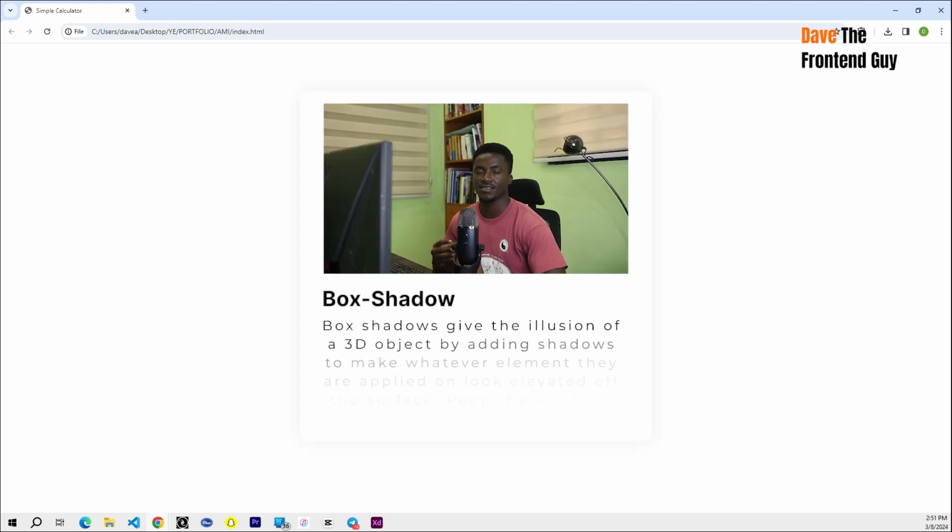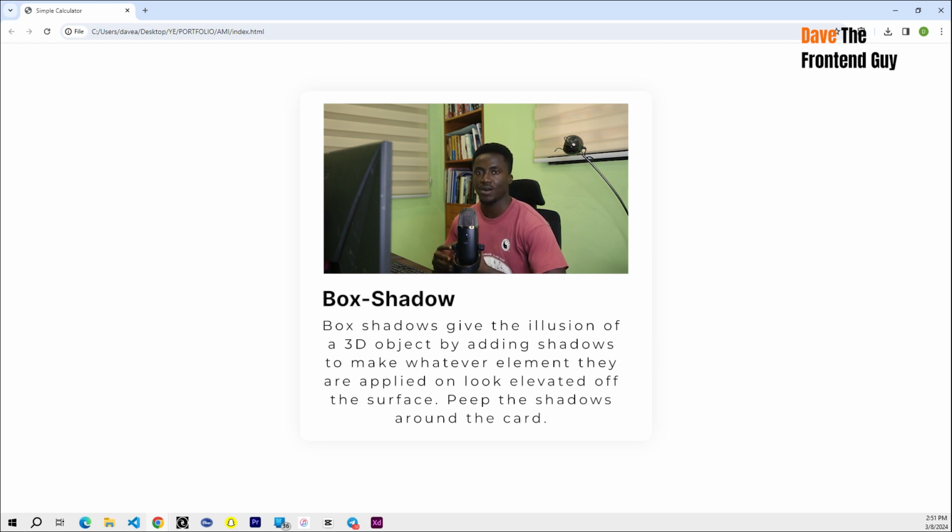I'm going to take you through the box shadow property in CSS, which basically makes the cards or any elements that you want to pop out have a 3D effect. So let's get right into this video without further ado.